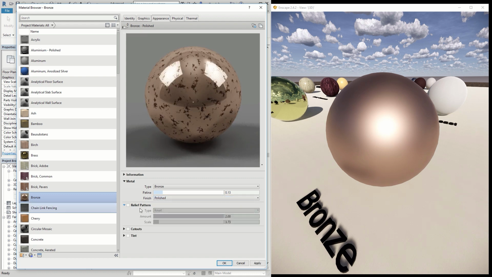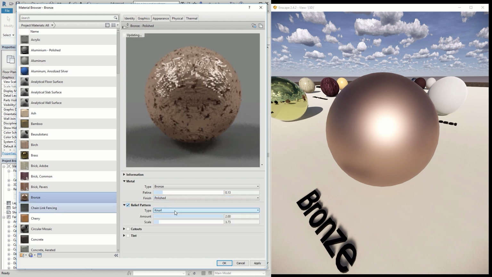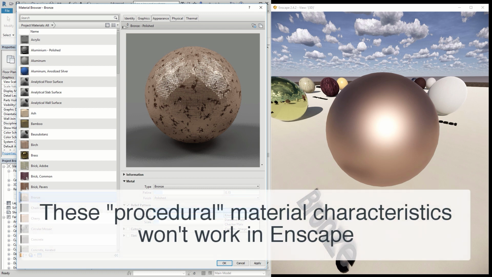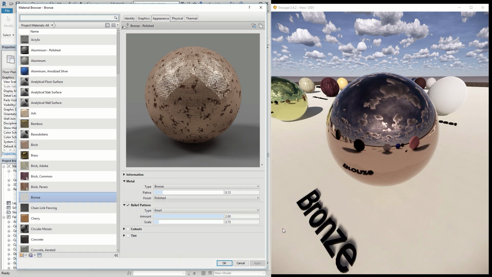Other things that you can do in Revit that you may or may not use occasionally, for example, these procedural patterns, they're called. This is a relief pattern using a knurl. If I hit apply, you might say, nothing happened. Why did nothing happen? And the reason is Enscape does not, unfortunately, respect these procedural patterns. So if you use these a lot, well, then, Enscape is probably not so great for you.